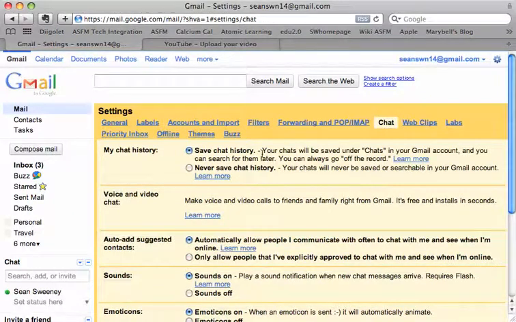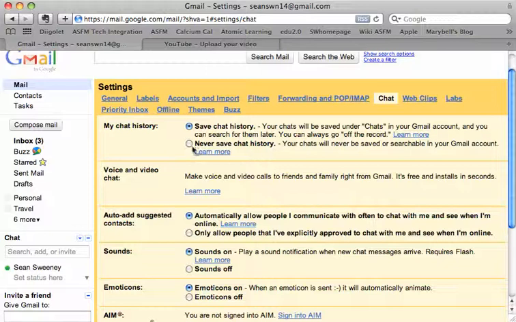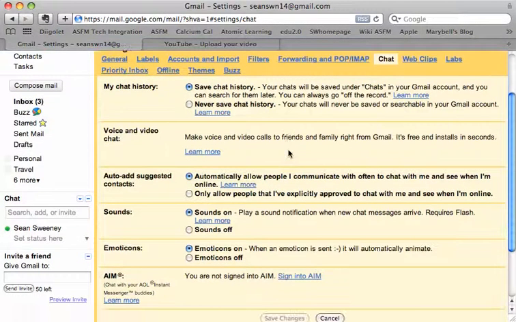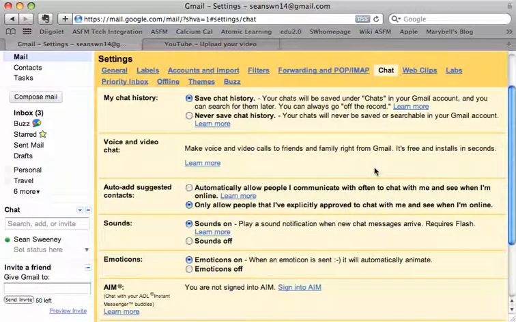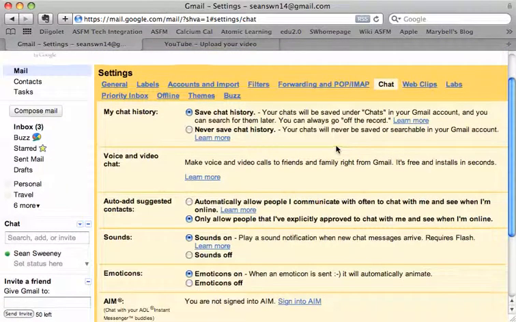With chat, you can choose to save chat history, so you can pull up anything that your child may have chatted with, or never save chat history if you don't want them to be able to access past chats. Also, you might want to check only allow people that I have explicitly approved to chat with me. That's your choice, or automatically allow people I communicate with often to see that I'm online. Those are just a few of the settings that you might want to choose to set up with your child in order to create a safe environment.